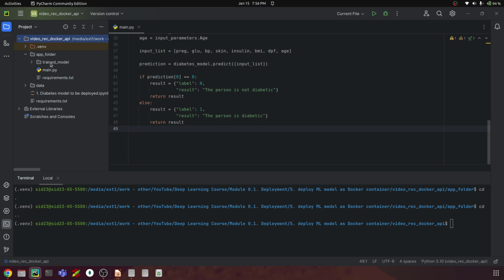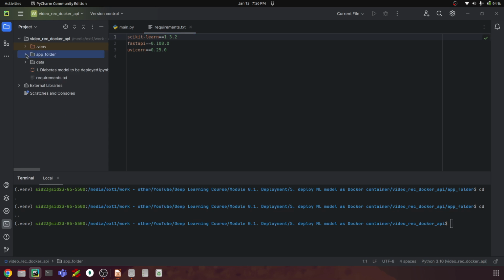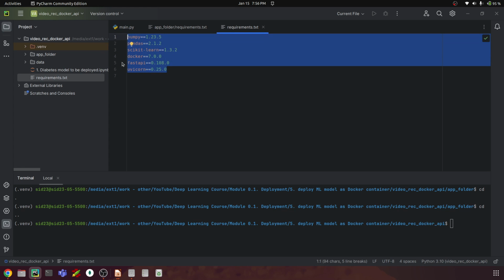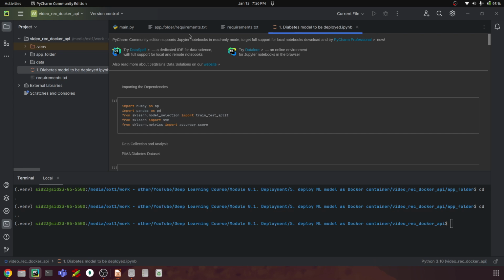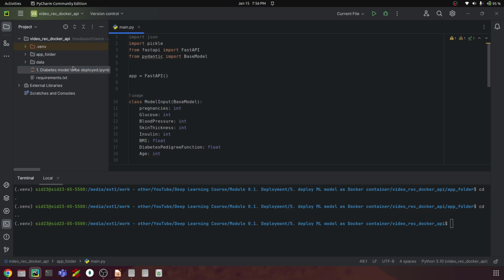Here we have this app folder where we have our trained model, the main.py file, which is our code for deploying the model, and then the requirements.txt. So here we have two requirements files. This is my project directory where I have my virtual environment stored, and the app folder that has all the code files required for it. This is the dataset, diabetes.csv, and I also have my notebook file in this project folder. This requirements.txt is the list of libraries that I need in order to train this model and create this FastAPI, basically deploy your model as an API.